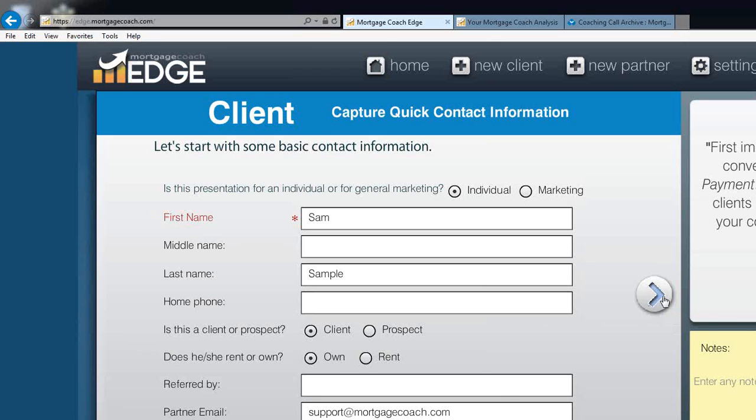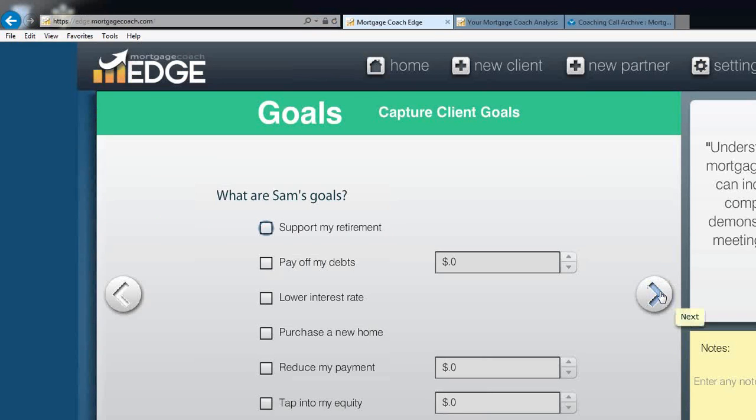Moving to the right through the arrow in the middle of the screen, you'll see that once you start moving through Edge, in the middle of the screen on the left and right, you do have arrows that will advance you forward and back in the screen. And that also initiates our Save button. So that's how you save the data.